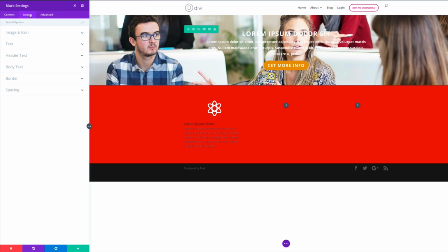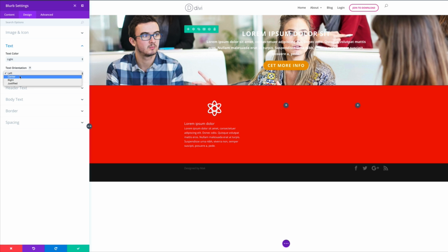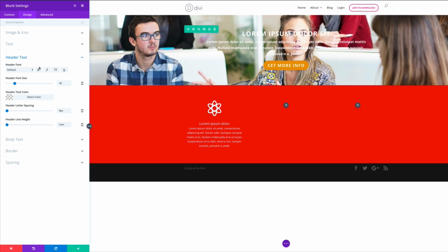Okay, so I'm going to come over here to my design tab, click on text. So instead of having it on dark, we're going to switch that to light so we can read it. The orientation needs to be center. Right, so let's come over here to our header text. So let's make it bold and all caps. And we're going to make it slightly bigger.